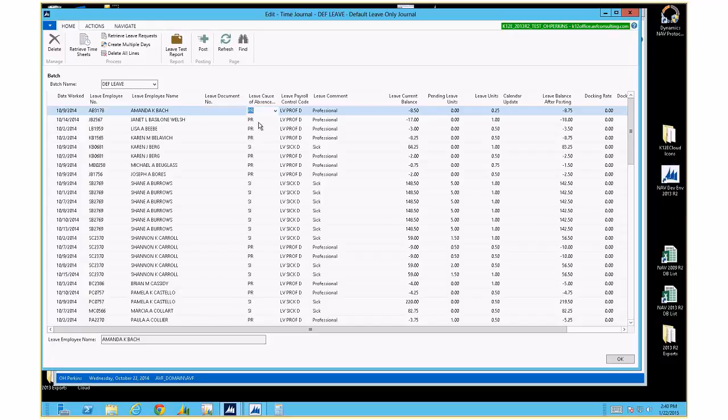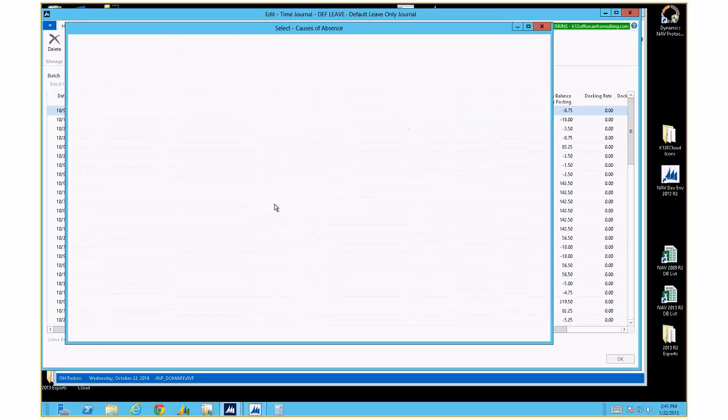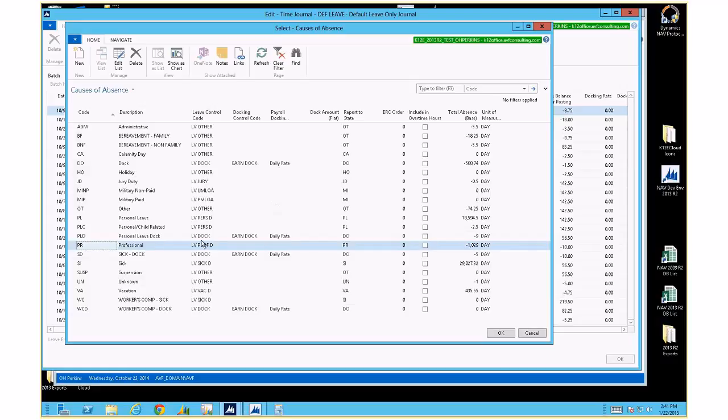The cause of absence code and leave control code. So we put this field here before this field on purpose because when you put in the cause of absence, based on setup, and again the setup has to be correct, it will pull in the leave payroll control code. And so I guess when I go to PR and go to advanced, PR means professional, and you see the leave control.